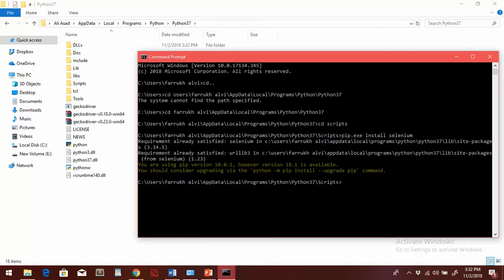Now I don't have to run the script again. But if you want to install Selenium through CMD, this is the command that needs to be followed, and it won't take more than a few seconds to get installed.